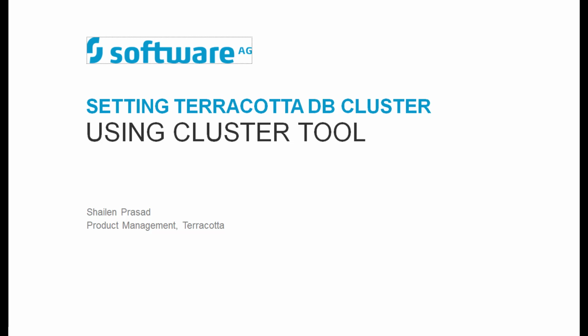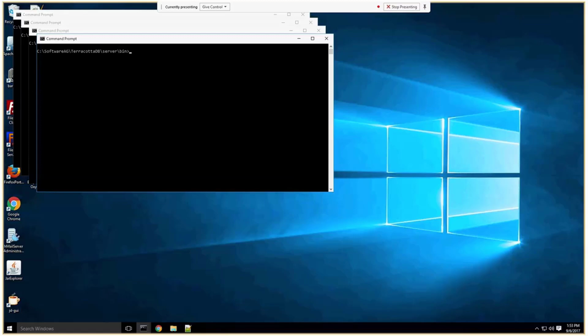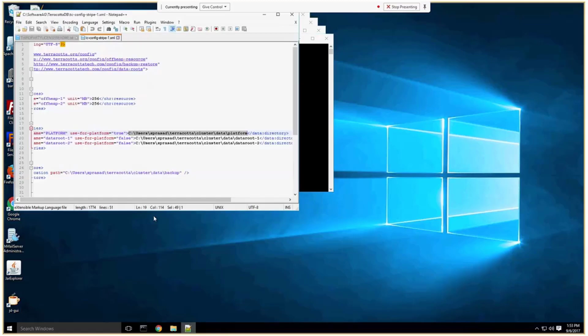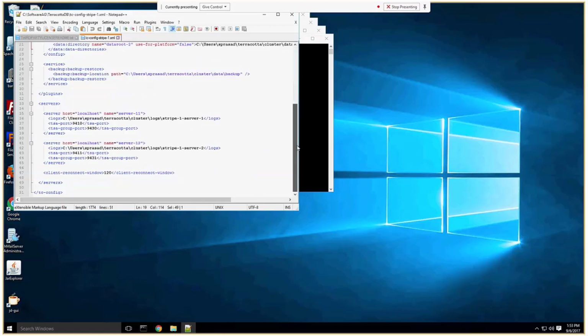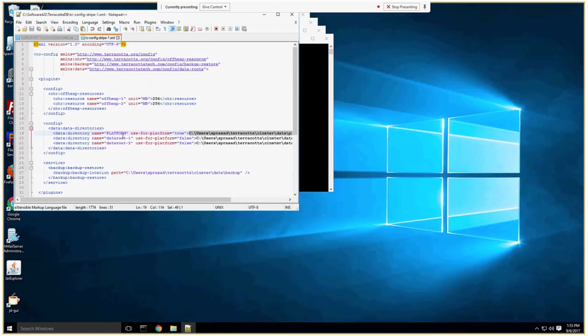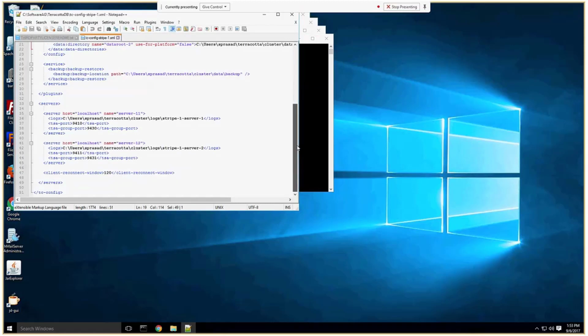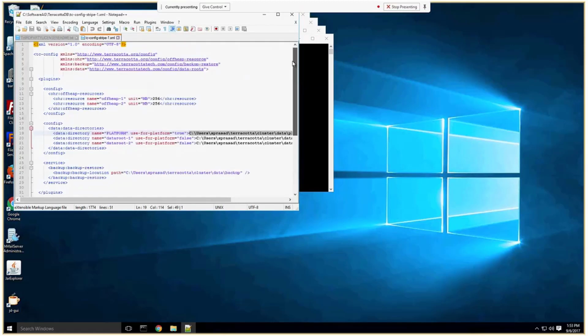I'm here today to talk about how to set up your Terracotta DB cluster using Cluster Tool. As you can see on my screen, I have already set up 4 command windows to start up the servers. This is one of the tcconfig files, for Stripe 1, which has 2 nodes, server 1 and server 2, running on port 9410 and 9411. I'm sorry, it's server 11 and server 12. Let's not waste time and let's quickly get started.